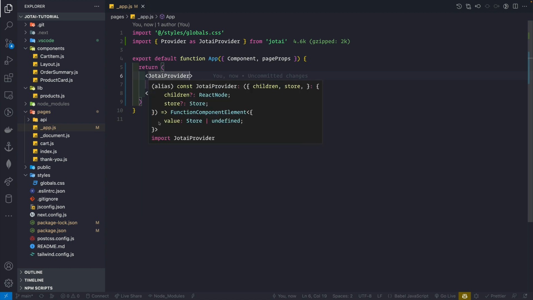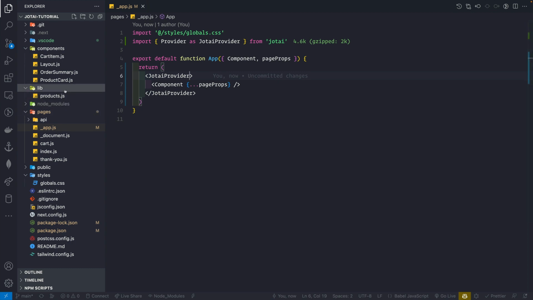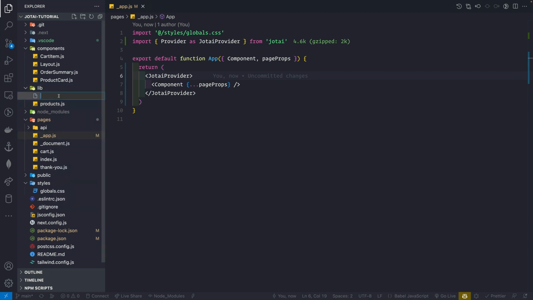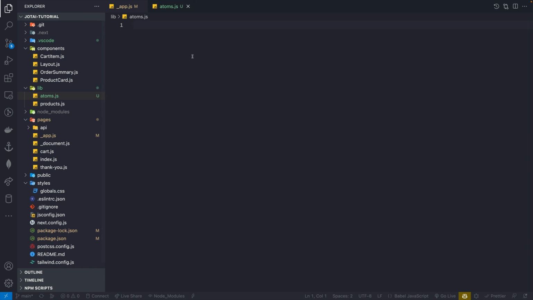Now you need to create some kind of atoms to work with Jotai. If you have worked with Recoil, which is another state management library by the React team itself, Jotai takes inspiration from the same. So we need to create some atoms. I'm going to create a new file here inside my lib folder, and I'll call it atoms, because I would be having different atoms here.